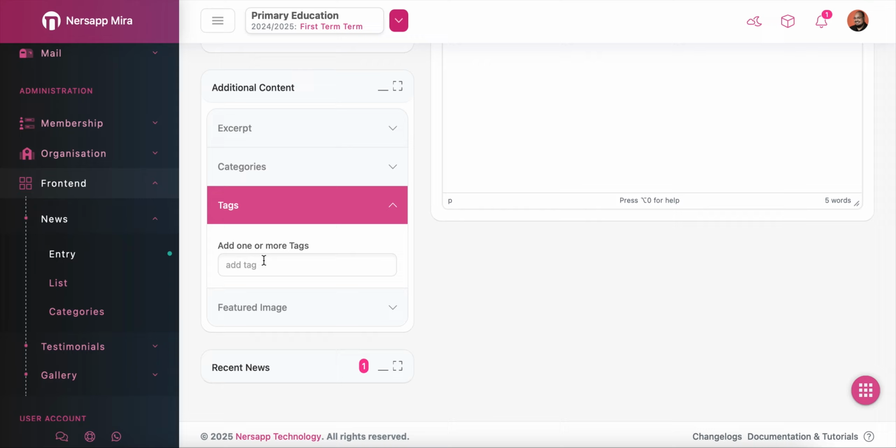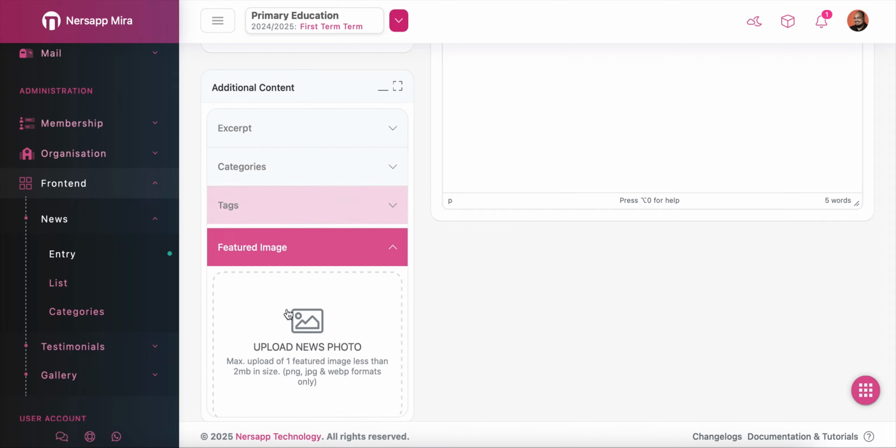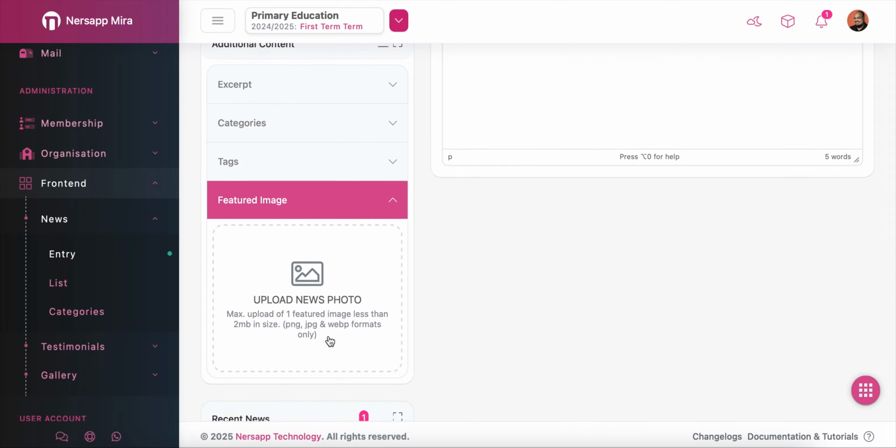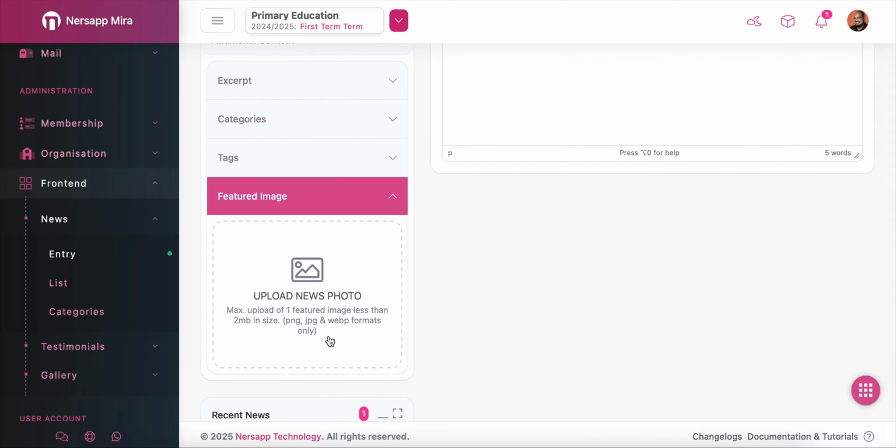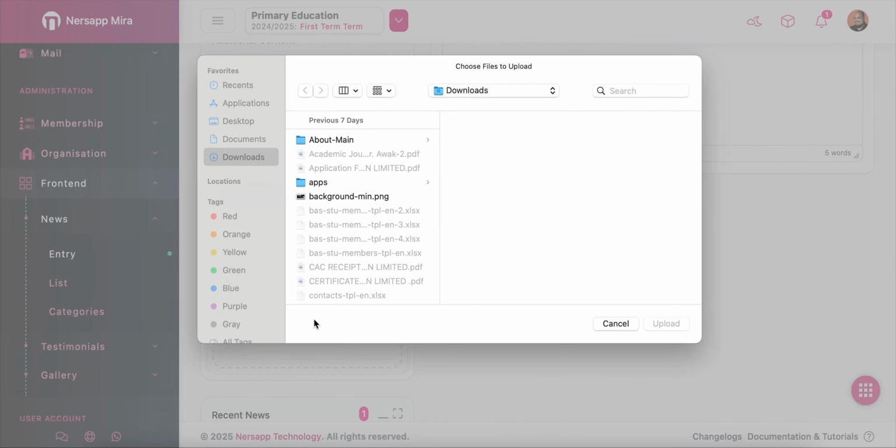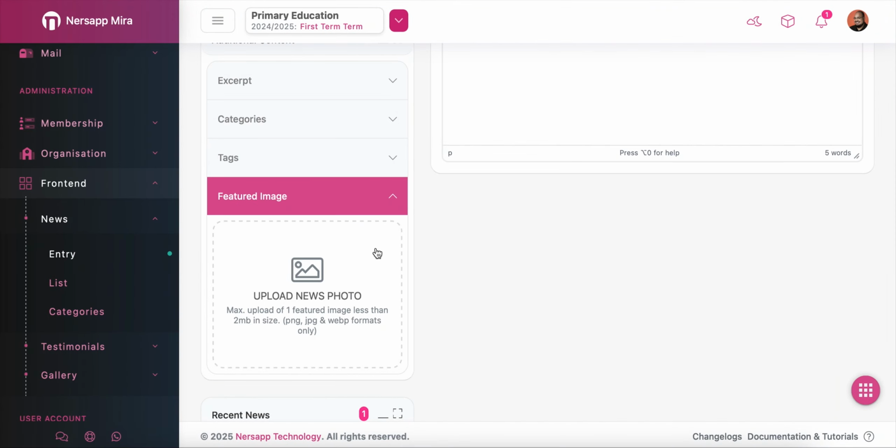You can also add tags to tag the content of your news. You could add as many tags as you want, and you press enter. You could also add a featured image. This would represent the background image, the image that shows in the background of the content of the news. You can just select here to be able to upload your preferred image.